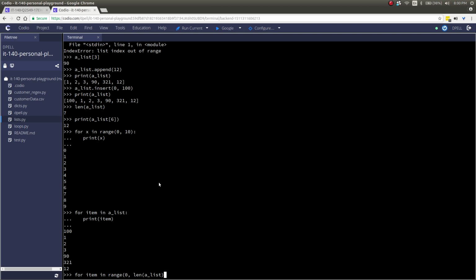But range is exclusive. So if what we're saying here is let's go from 0 to 7, 7 does not get counted in the range. It only goes up to 6. So remember that when we put the length in the range here, that last number is not actually going to be included. But that's okay, because we're starting with the 0 index, so we only want to go up to 6 in this particular case. So let's take a quick look at that.